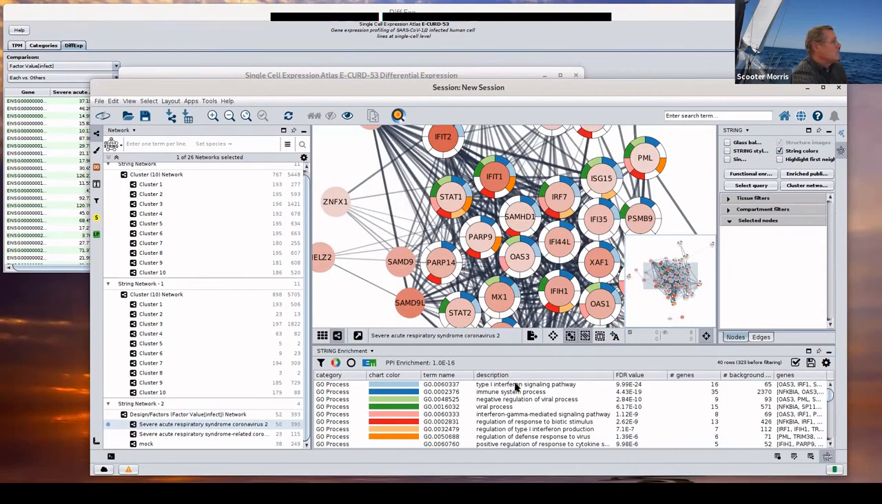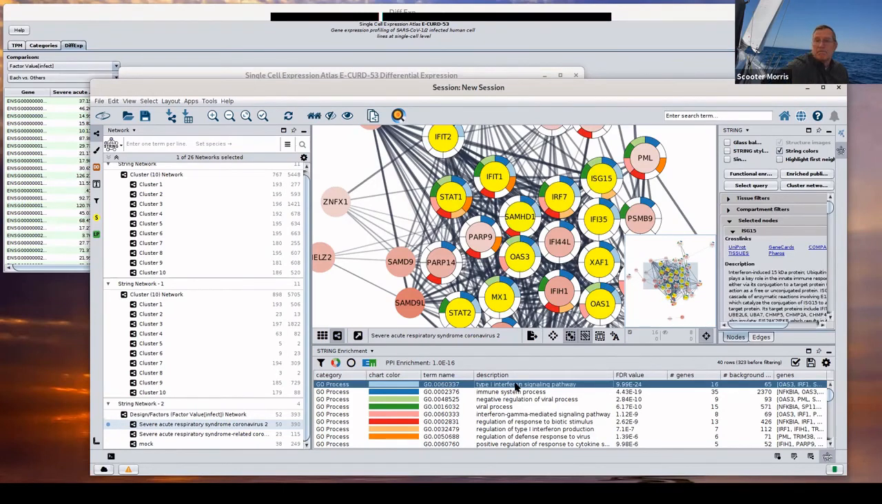The other thing that you can do is, if I want to know which of these genes are enriched in the interferon signaling pathway, I can just click it. And those are the ones that are enriched in the interferon signaling pathway. And this is standard STRING. So the STRING app does this automatically.